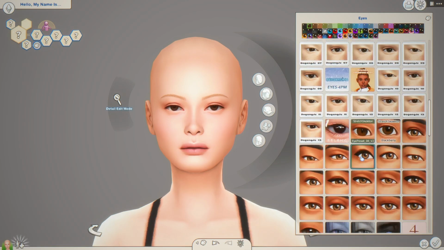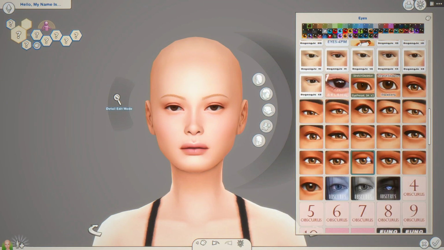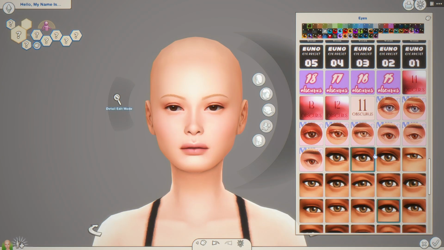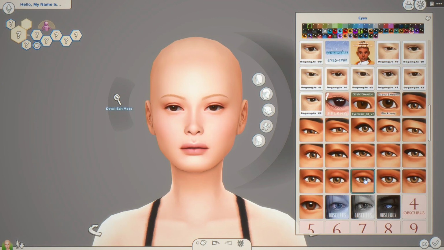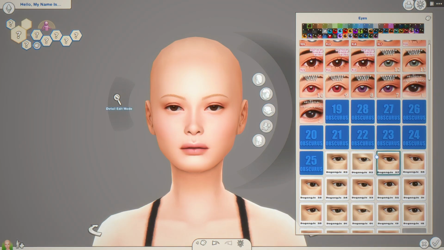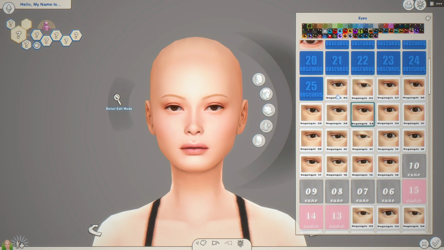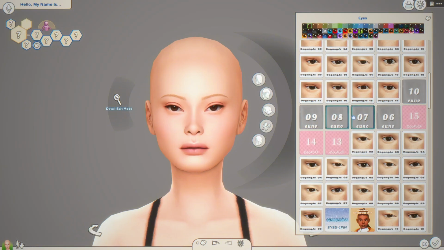So let's see. I don't know if I got any new eye presets because I honestly have a lot for my female sims. Honestly, it's kind of insane because I don't end up using this many. You really don't need this many eye presets, to be honest, because you're probably going to only end up gravitating towards certain ones and you're going to forget about a lot of them. Let me just click around and see. I kind of like this eye shape.